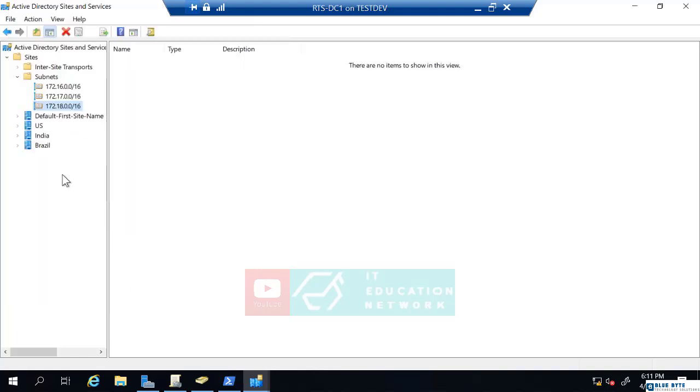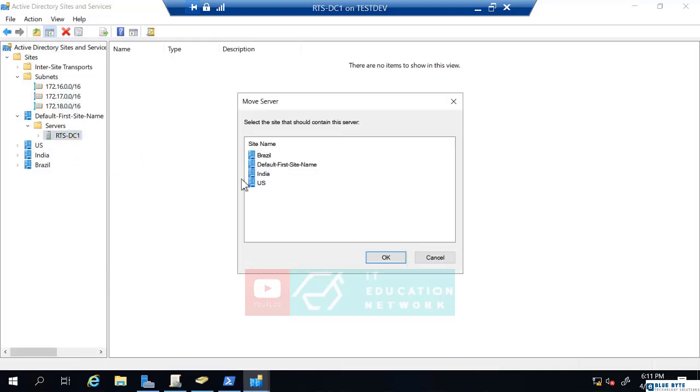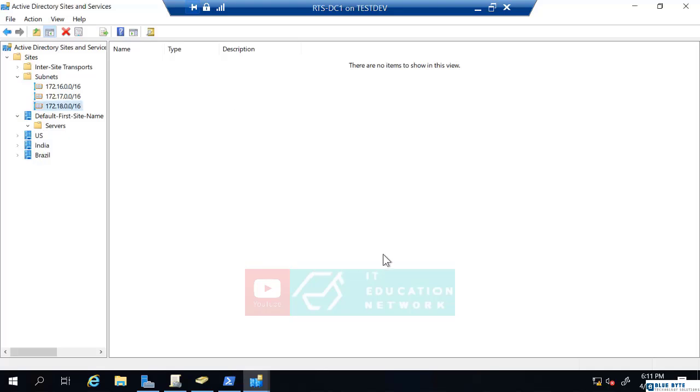What would happen now? I would be able to take a domain controller. So my RTS DC1. Let's say this is really in India. Then I could simply right click and move out of the default site to the India site. Now it actually shows up here under my India site. Now we would assume the address on that would need to be 172.18. Or forgive me, 172.17 is the subnet we associated with India. So what would happen now? Users in India would always be sent to a domain controller in the India site.